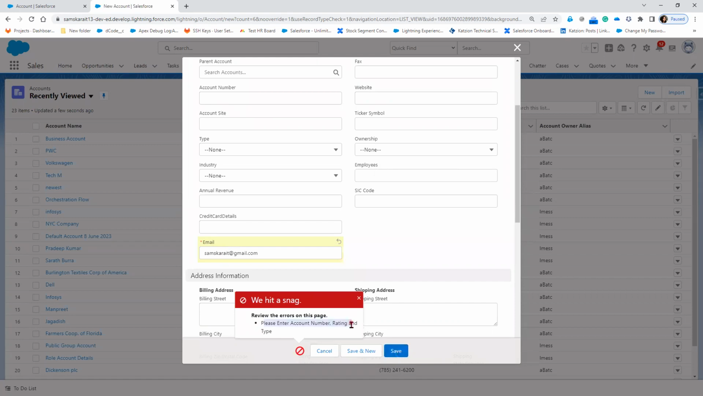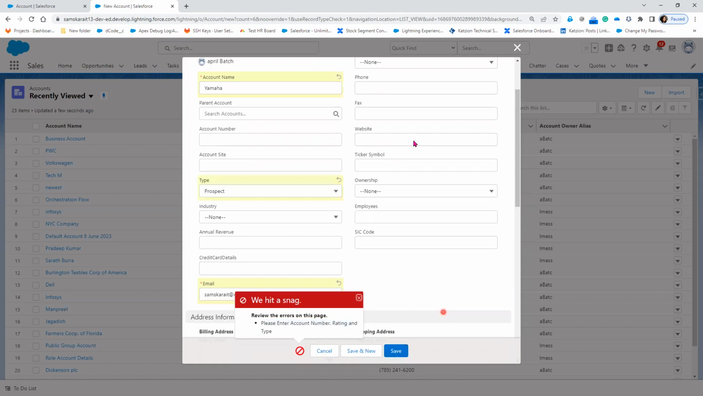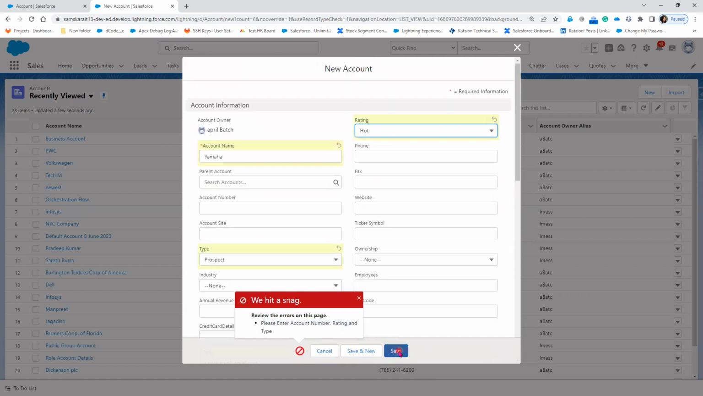Please enter the account number, rating and type. It is asking me to enter all these details. Now I have entered the type. Still it is asking me to enter the rating. I am going to enter the rating. Still it is asking me to enter the account number. Now let's say YM and some number. Click on save. Still it is asking me to enter the details.